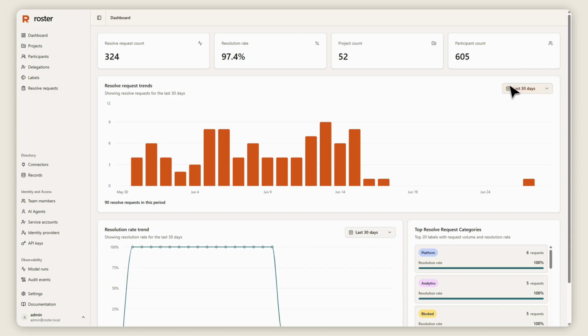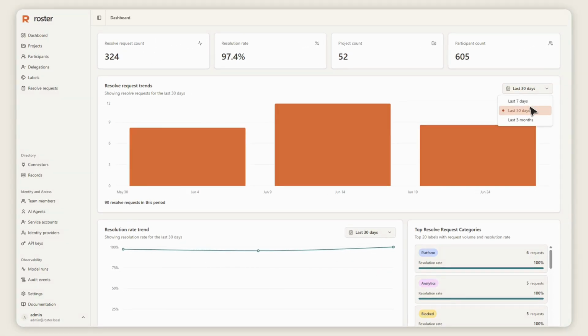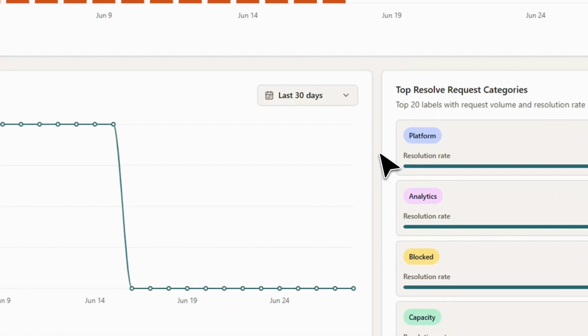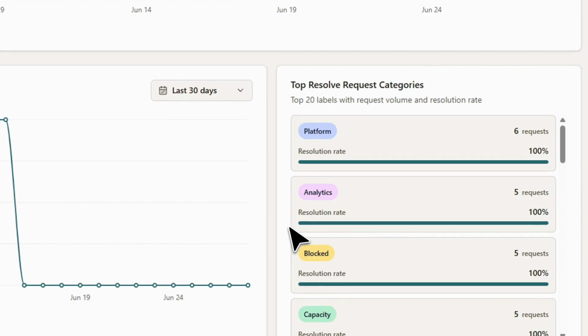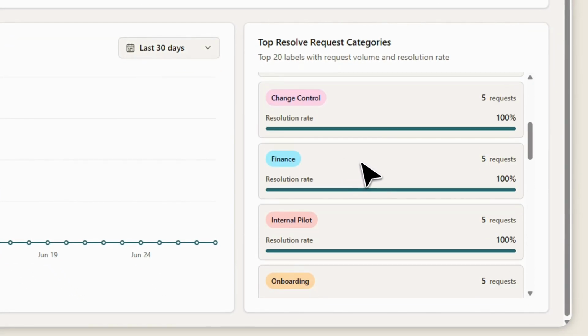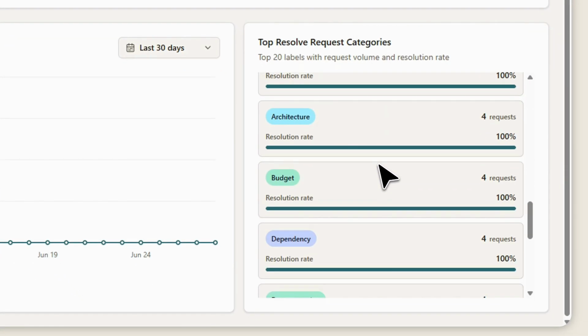The dashboard is the operational readout. Admins see 4 headline numbers: total resolve requests, resolution rate, projects and participants, plus trend charts for request volume and success rate over the last 7, 30, or 90 days. Below that, top categories ranks your busiest labels by volume and resolution rate, so you can spot where routing is heavy and where quality is weak. Members get a lighter version of this page scoped to just what they can see.